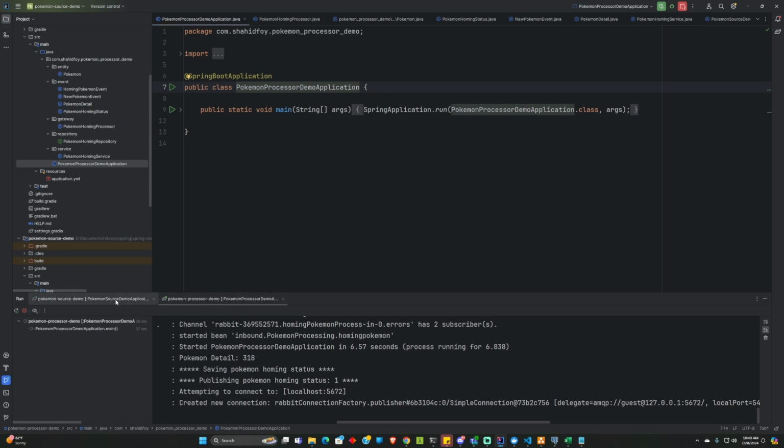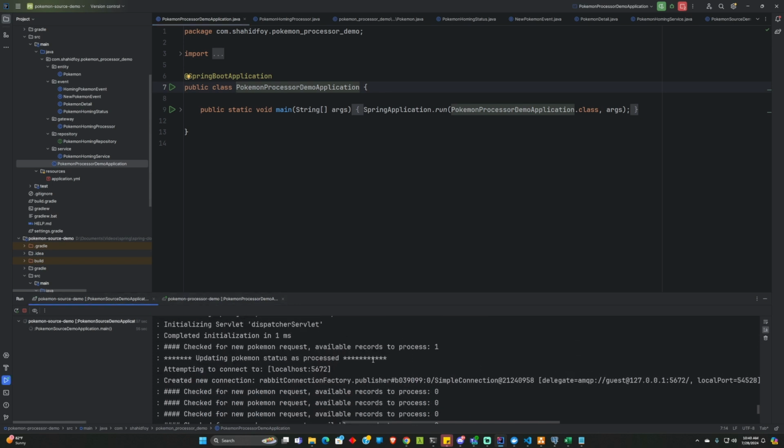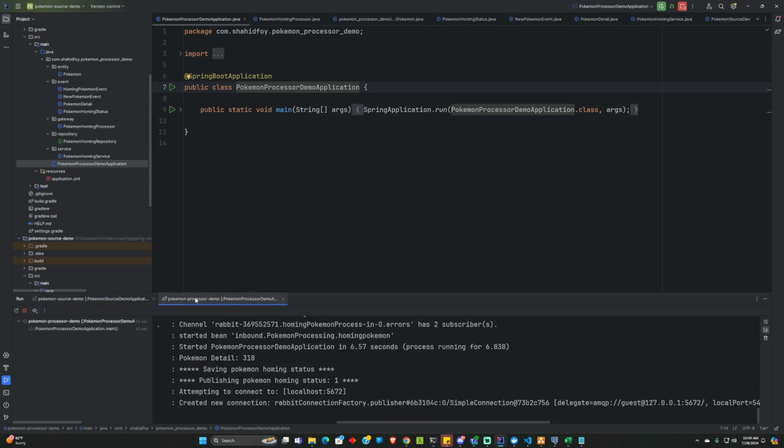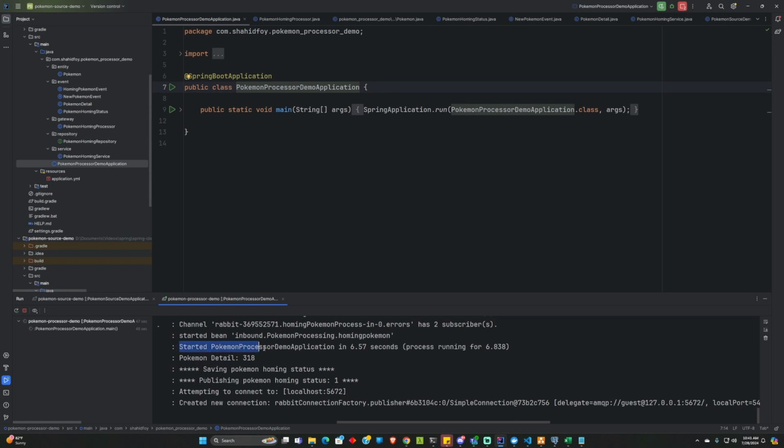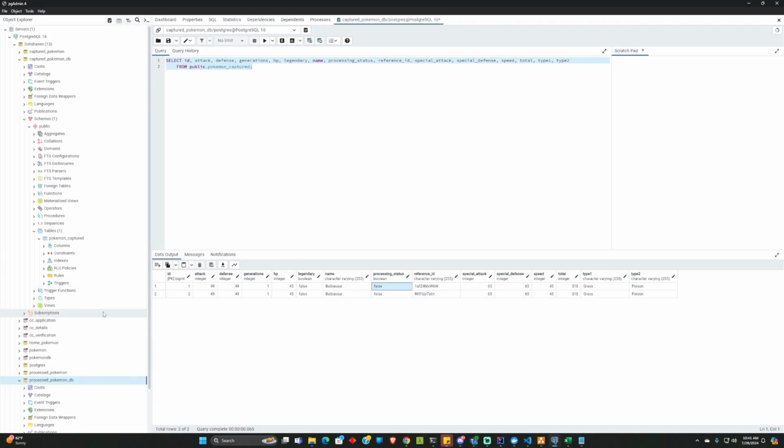Okay, so it looks like everything was successful. It picked up the one Pokemon request, and then the processor also found that Pokemon. So we found the Pokemon total was 318, saving Pokemon homing status. And we published one status. So let's look at the database here.